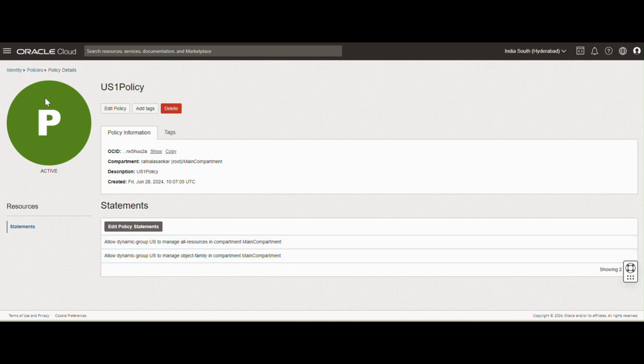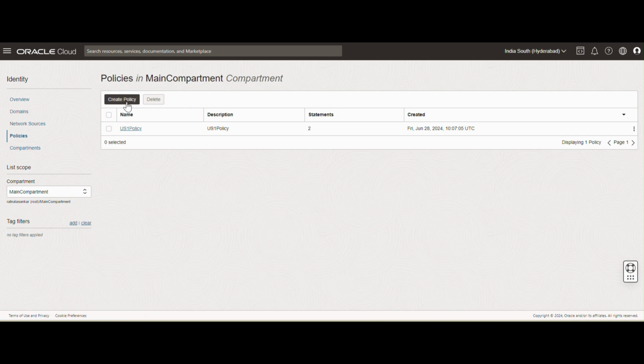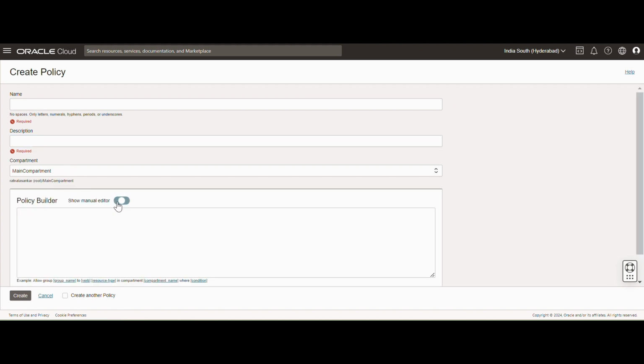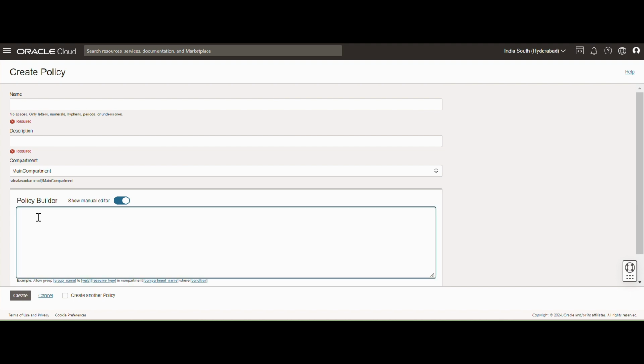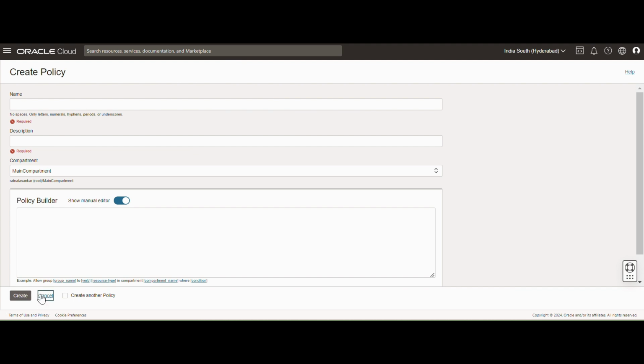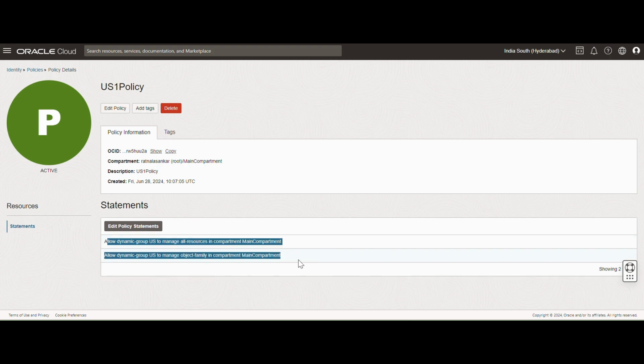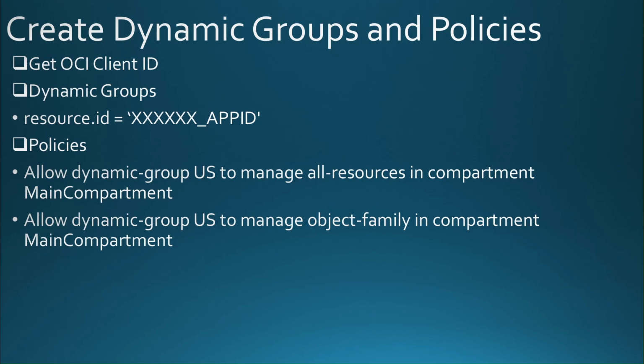If you come back to policies and want to create a new policy, provide a name, description, and select the valid compartment where your OIC integration is provisioned. Also you have to enable the policy builder, and then you can write the policy statement. These are the steps for enabling the policy. Let me cancel it. This is the US1 policy I have created, and this is the policy statement. Now the configuration of dynamic groups and policy is completed.